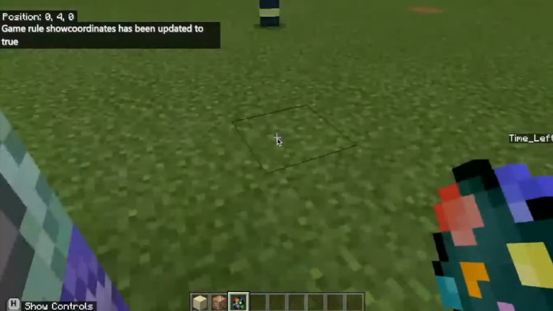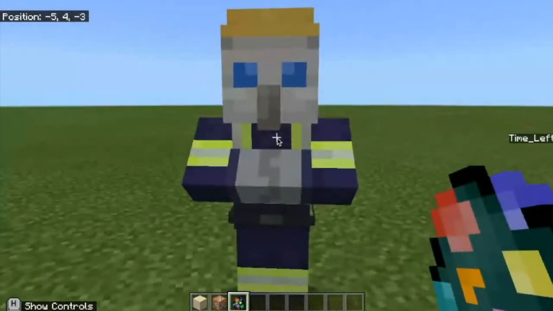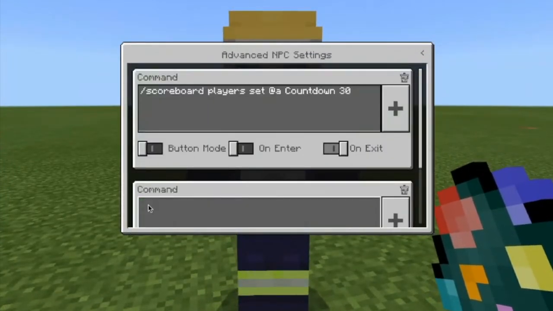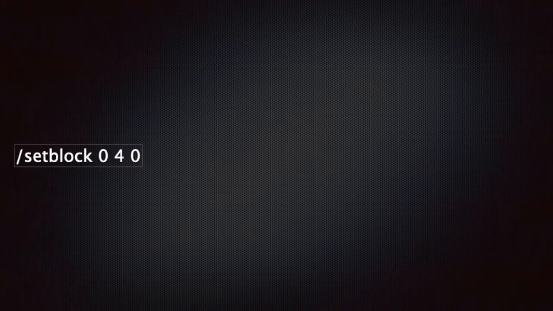So I'm going to go over here, go back in here, go back to the settings. Here, what I'm going to do is set a block of redstone at 0, 4, 0. And then what will happen is it will start the countdown. So I say set block. Then I have to give the coordinates, 0, 4, 0, and then redstone block, because I know that's the name of the block that I want. Okay, there we go.